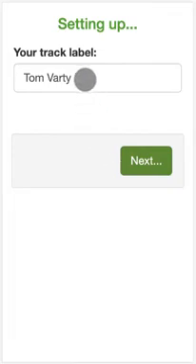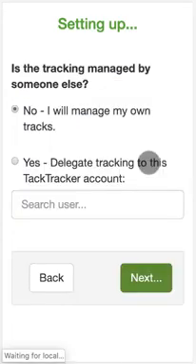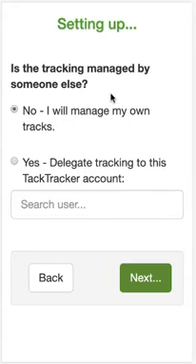Track label, so this is what I actually see on the map with my boat, and so I could use a boat name if I wish. Next.